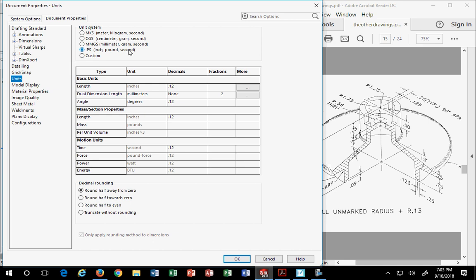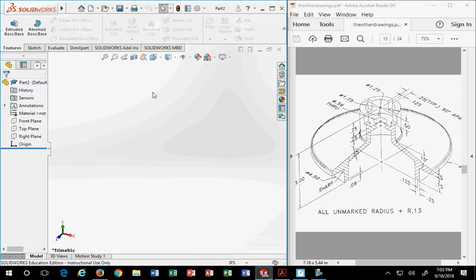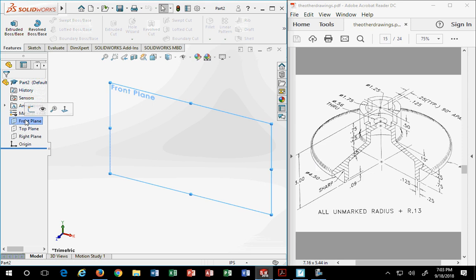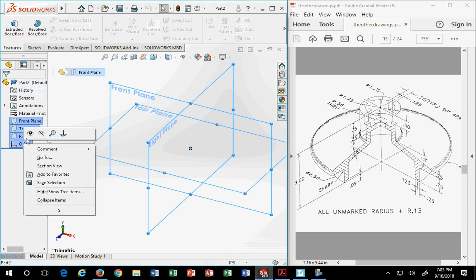You want to make sure you're in the correct units of measurement. You don't want to mess that up. It's extremely annoying to fix a drawing that's in the wrong units of measurement. First thing I always recommend you do is turn on all your planes.